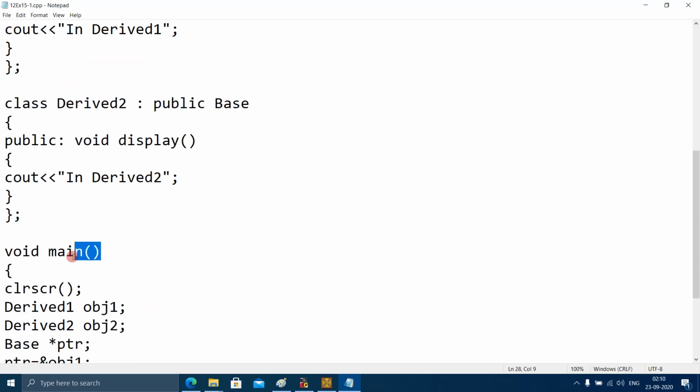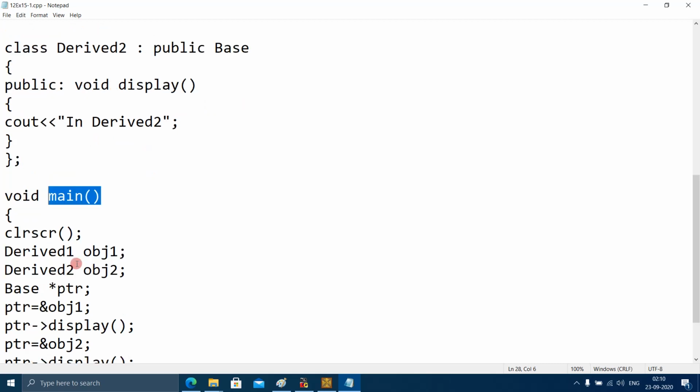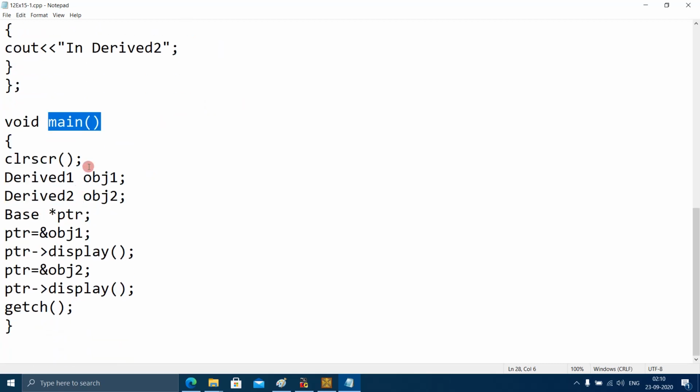Then there is a main function. Execution of the program always starts from the main function. In the main function, what is there? Clear screen. After that, this statement is creating the object of derived one, and the name of the object is obj1. This statement is creating the object of derived 2. The name of the object is obj2.